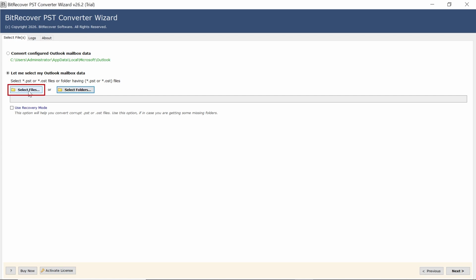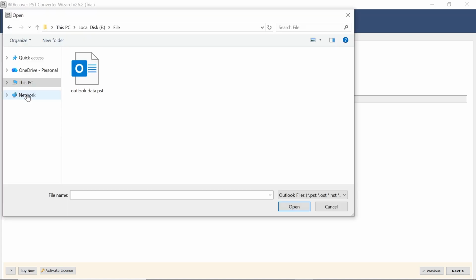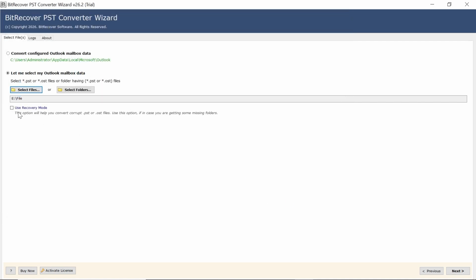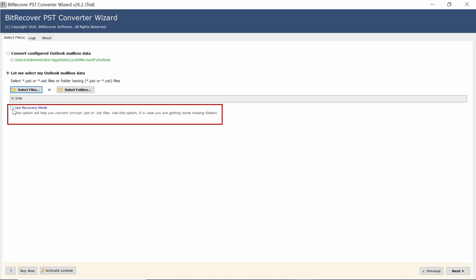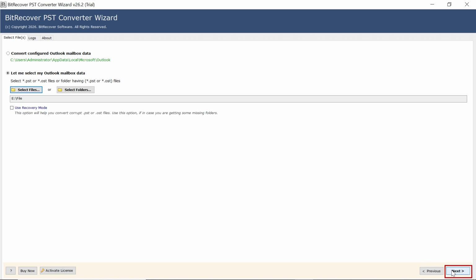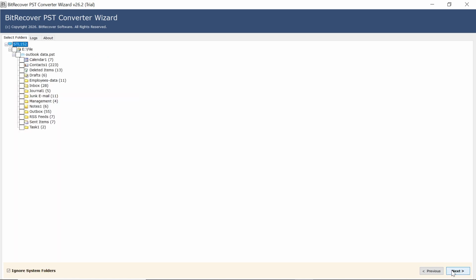We'll proceed with the Select Files option, though you can choose any option as needed. Browse and select your PST file, then click Open to continue. The selected file path will appear here. Below that, you'll find the Use Recovery Mode option. This helps convert corrupted PST files and recover any missing folders. Finally, click Next at the bottom to proceed.